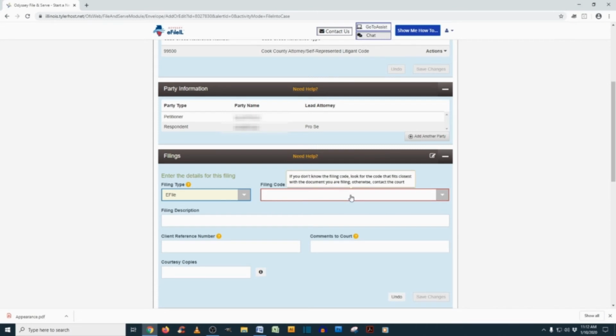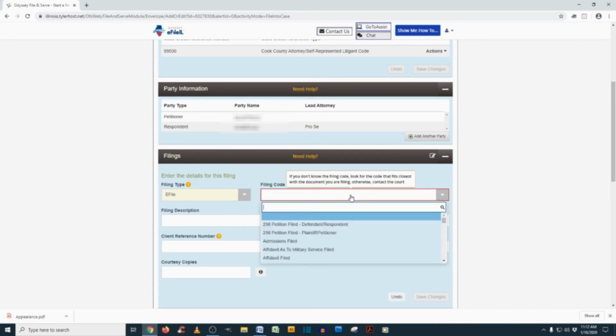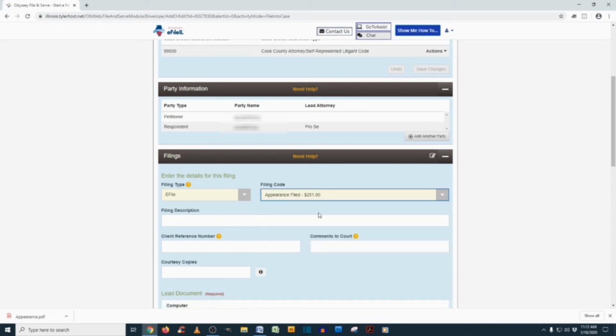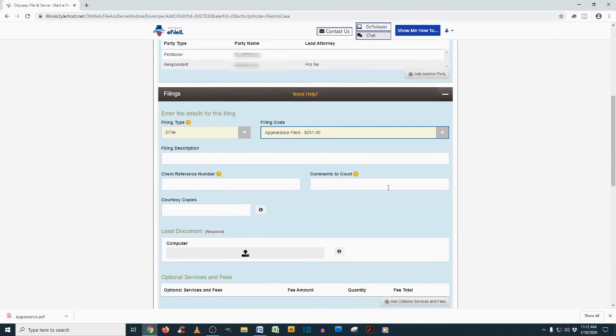The filing code, now this is important in the legal world. The words and the titles of things are very important. So you are filing what is called an appearance. So scroll down to appearance. There's lots of different things here. And it's appearance filed. If you try to put like no fee or other things, that's for people who are trying to get the fee waived. Right now, this tutorial is assuming that you could pay the appearance fee, $251. You can make comments to the court.